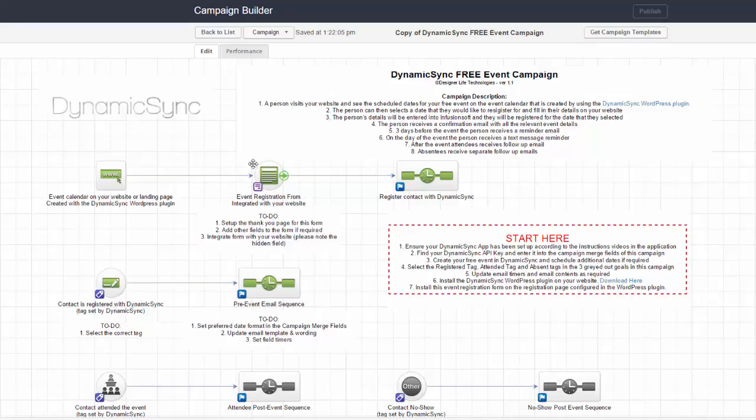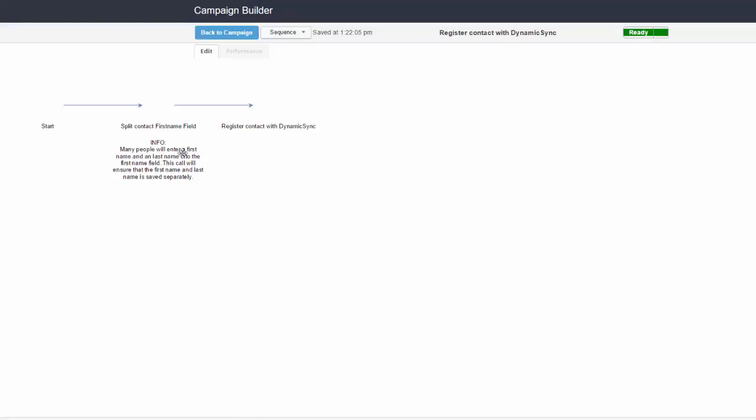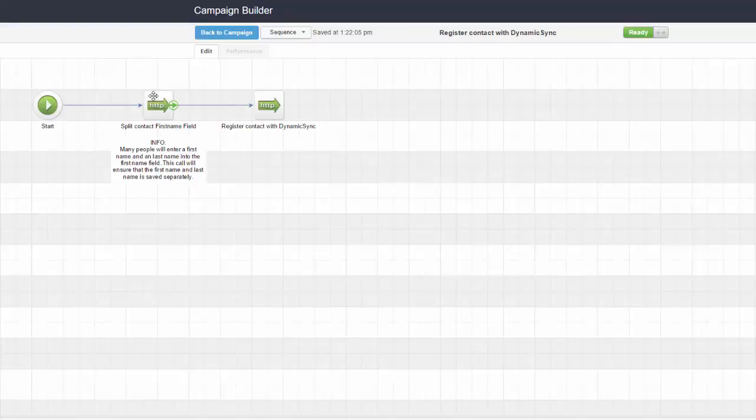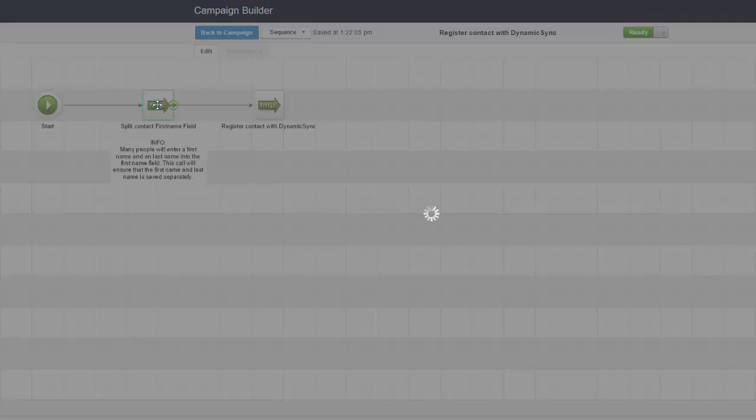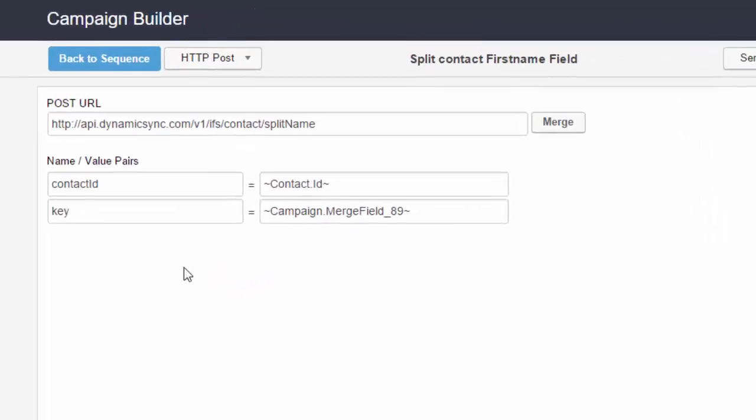So the way to use this is just after your form, where the person will fill in their details. In this form, we only have a first name field, not a first name and last name field. We go into a sequence, and in the sequence, we will make a special HTTP post call to your DynamicSync account. And this call will ask DynamicSync to split the first name into a first name and last name. And it's a very simple call.